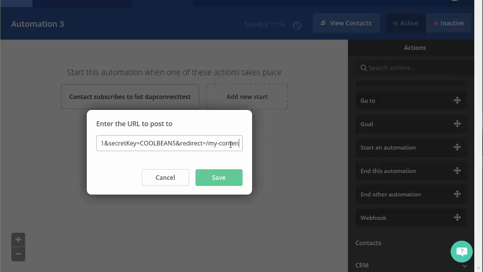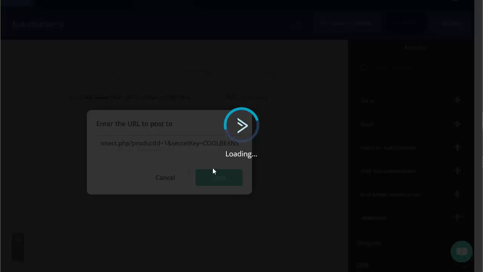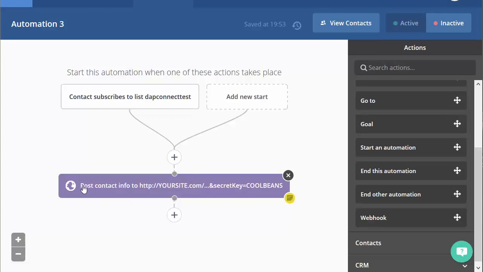Now again, the redirect is not going to do anything because it's a backend notification, so you can leave that. Even if you don't remove it, it's really not going to redirect users anywhere, because the users are not even going to be there. So that's it, and you can save it. This is your rule. It says post contact information to this script. When a contact subscribes to this, ActiveCampaign will send a notification to this URL, which is the DAP Connect URL. And that's it.